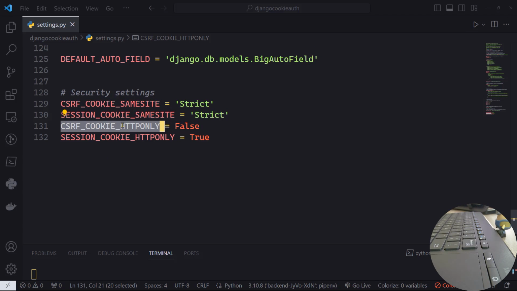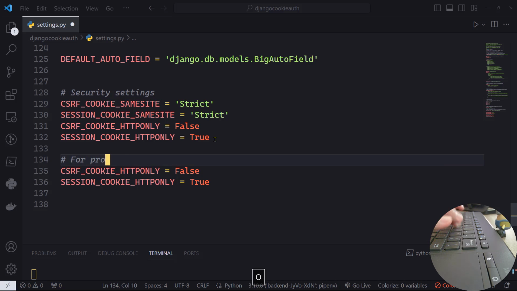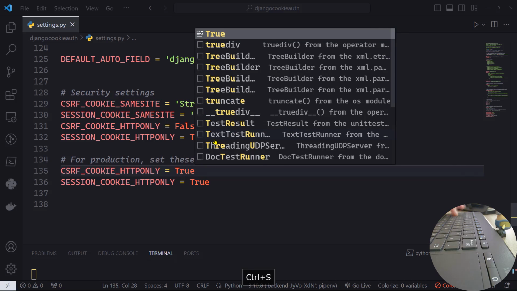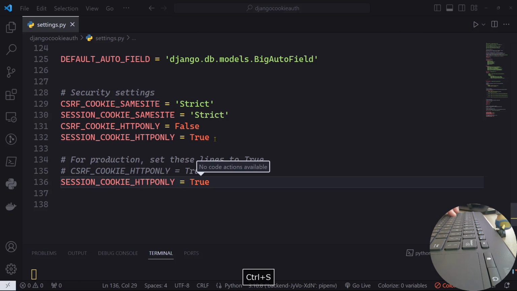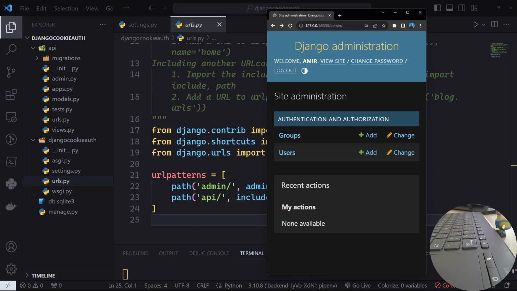So I have set only CSRF cookie HTTP only to false, since we will be accessing the cookie via your JSX code from React. And by the way, for production, you will want to set both of those lines to true. So let me just add this here: for production, set these lines to true. Right, and let's comment these lines out. And that's it. We are done with our backend, by the way. So we're going to take a little pause, and when we return, we will use Vite to scaffold out our new React project. So coming up next.